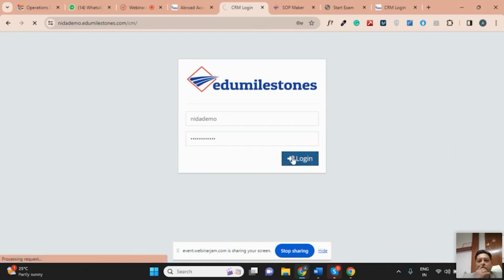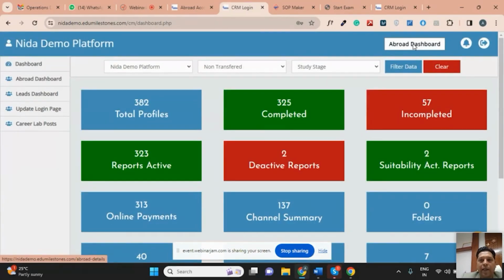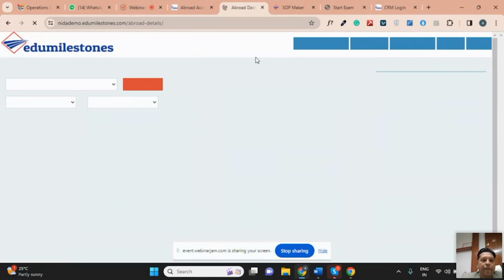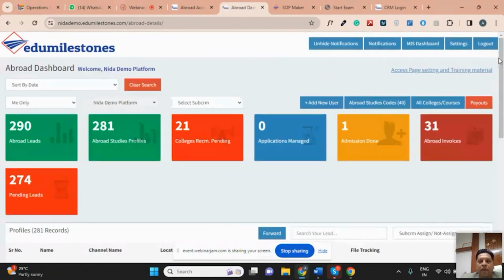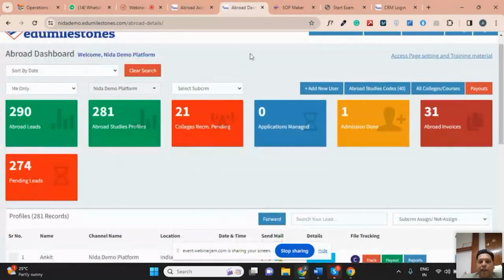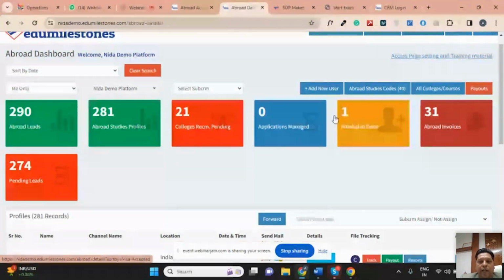Okay. So counselors can log in to their panel and click on the tab Abroad Dashboard. Let it load. Now, once you load your dashboard, you can see and manage your entire business. Here you can see how many students have done the profiling. Any number of students can come to your portal and do the profiling. There is no limitation. You can see over here how many students' recommendations are still pending, how many applications are submitted and being managed, how many admissions are done, and how much payouts you have received and their invoices. So all these things you can see at the top heading.